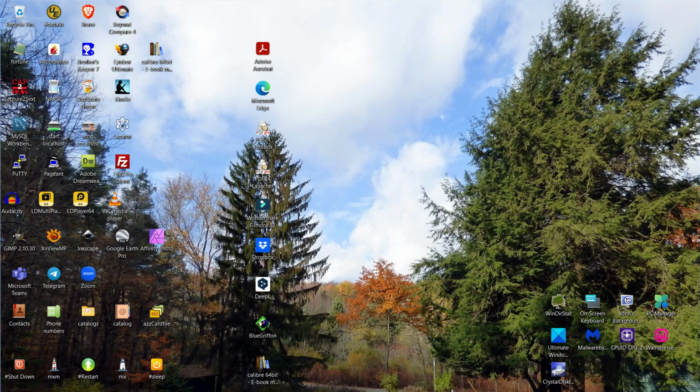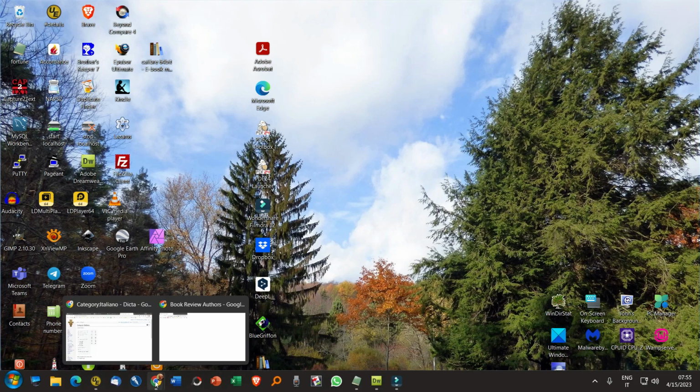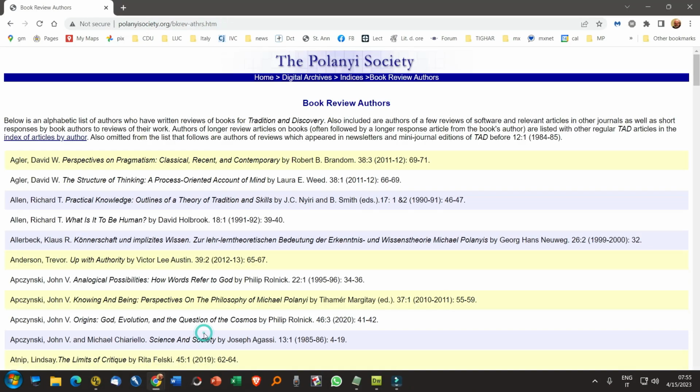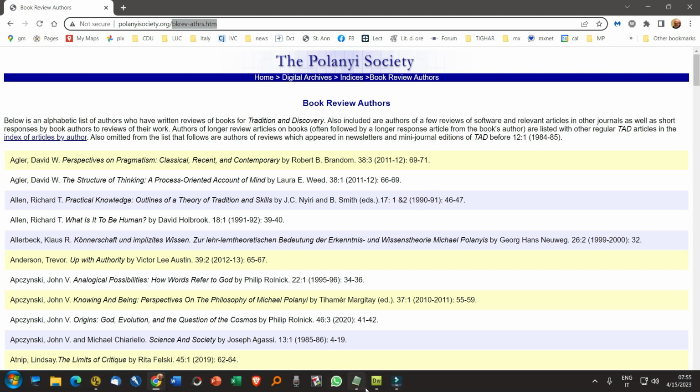This is a tutorial to show one set of methods by which I translate from HTML into WordPress. Step one, we have a file that's on the Polanyi Society at the present time, Book Rev Authors HTM, which is in the root of the website.